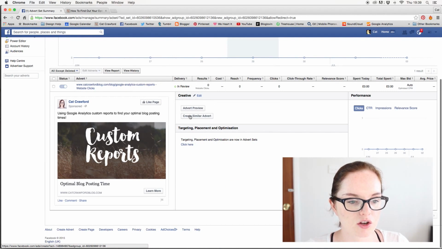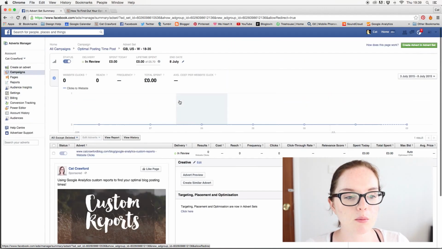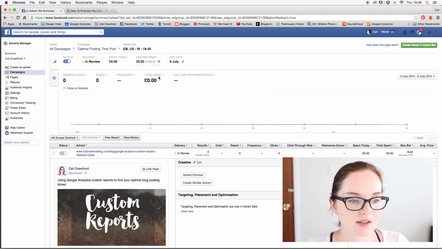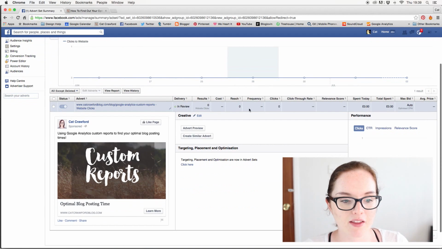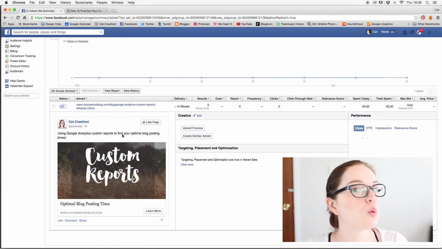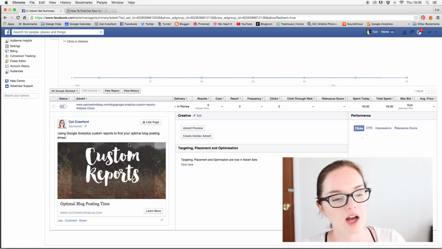And that's that section. And then create similar advert is basically if you want to keep all of this information. So if you want to keep the same budget, the same target audience, same estimated daily reach, everything like that. If you want to keep all of that information the same, but you just want a different blog post advertising or anything like that, then you create similar advert and you just change what URL it links to, and what the advert actually looks like as well.